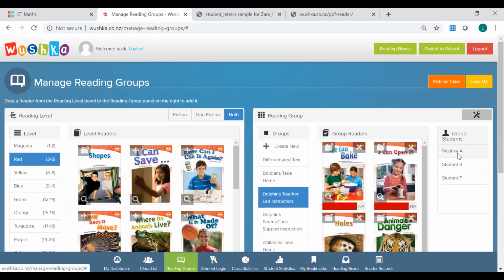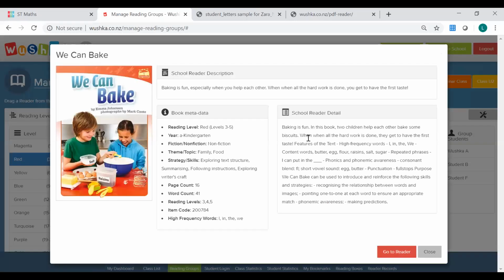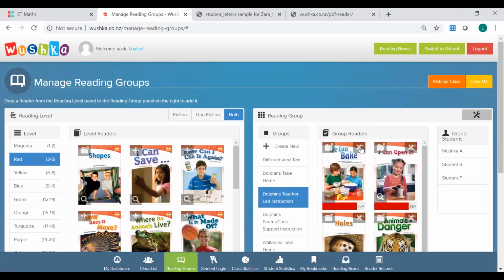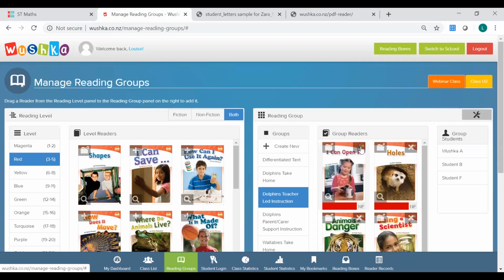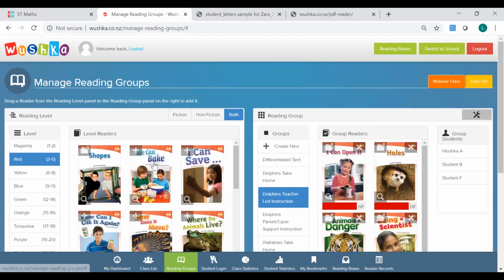So when the students Wushka A, B, and F log in and you've got the groups accessible, so it's turned on, they will have access to these books. If it's turned off, they won't have access to these books until you're ready for them to have access. The magnifying glass can give you a snapshot of the text, and then you can jump into the book and go to the lesson plans from here as well. If you make an error, you can just click on the cross and it will take it out of the group and put it into here.